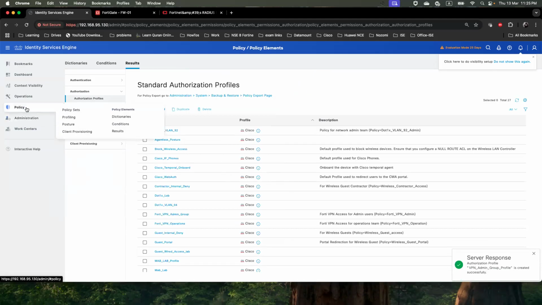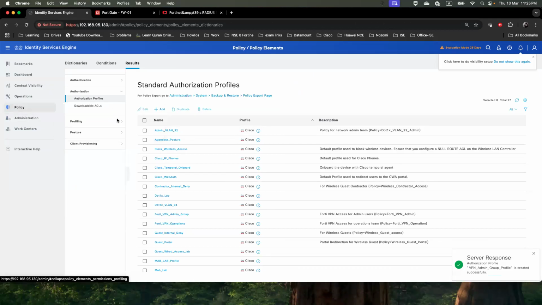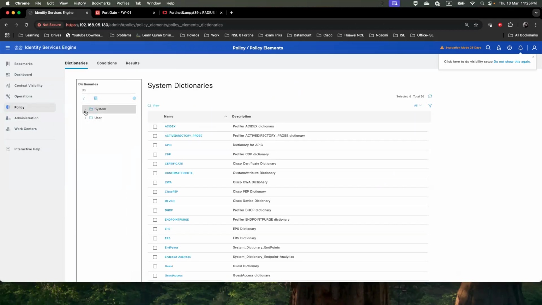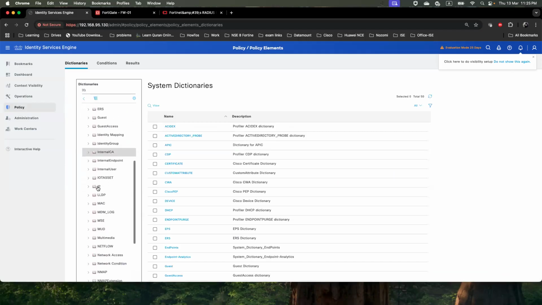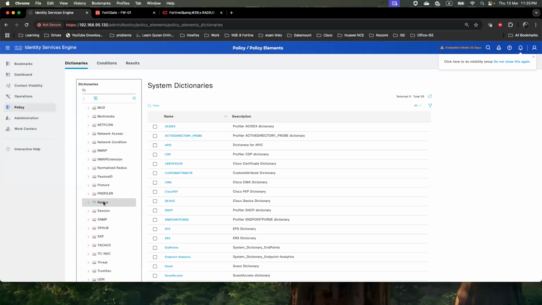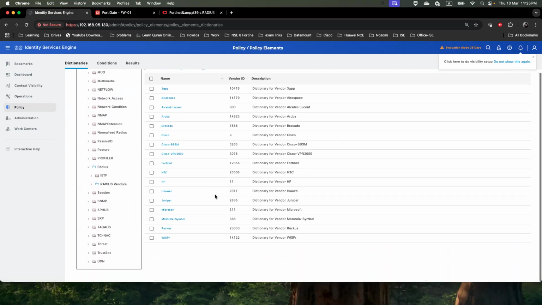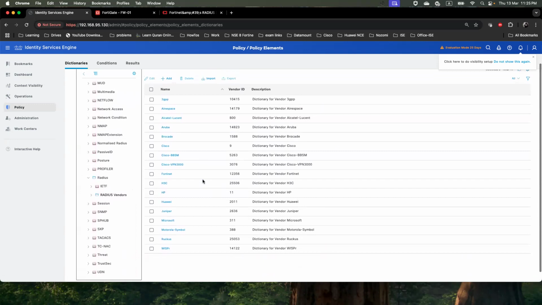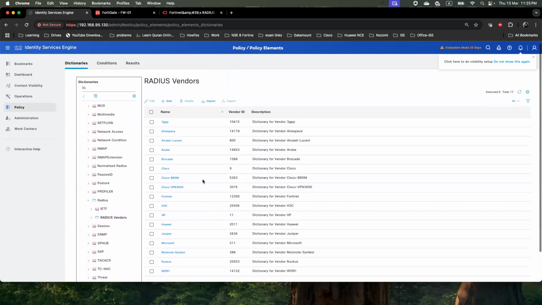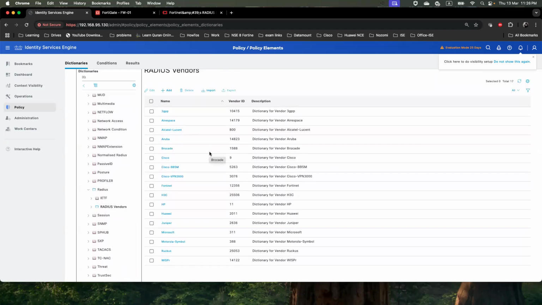If you go to policy, then policy elements and dictionaries, under system and RADIUS and RADIUS vendor, you see all the vendors here. If your vendor is in this list, then you will be able to find the attributes of that particular vendor while creating the profile. Okay. By default, Fortinet is not there.